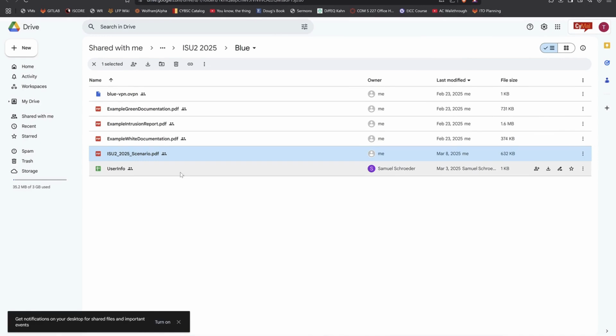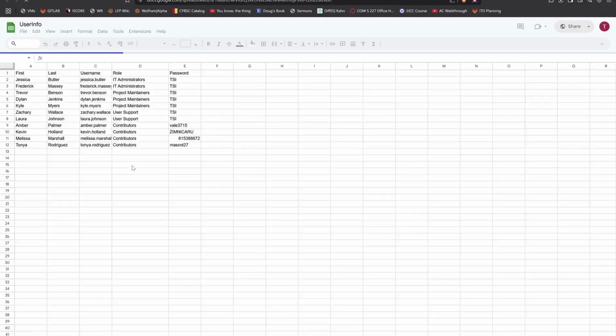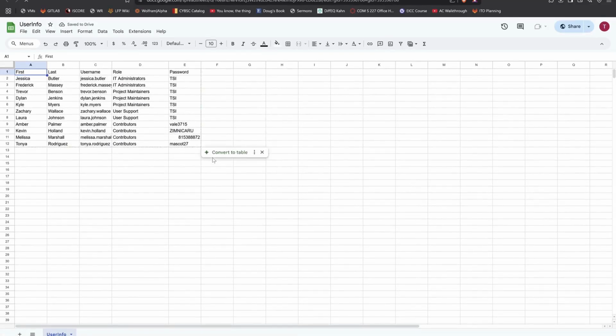Next up is the user info Excel sheet. There's two different types of users in this competition, TSI and non-TSI. Non-TSI users have shared password with everyone. However, they also have low permissions. So as long as you manage your permissions correctly, it won't matter that a few passwords got leaked. Just make sure to configure your systems well.